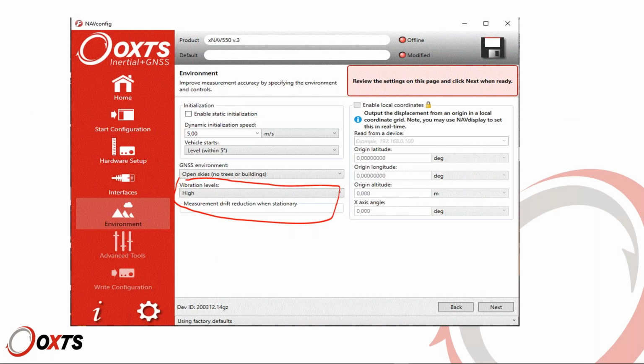This is where you would do it in the environment section of NAVconfig. You can set the vibrations level to normal, but on a drone, most of the time that won't be the case. High, which is fine. Very high, if you really have a heck of a vibration going on.